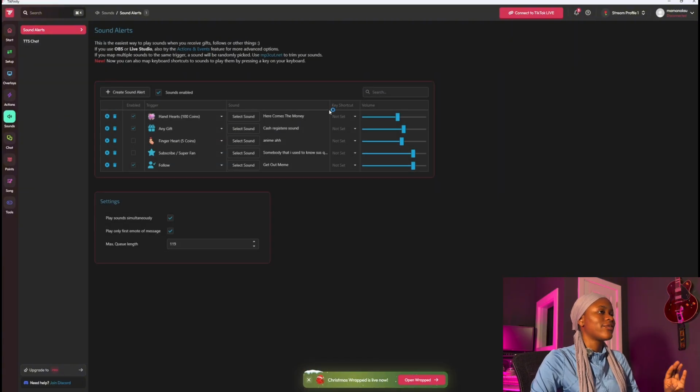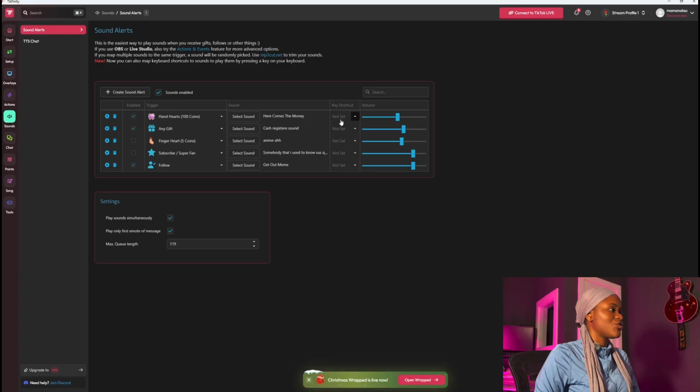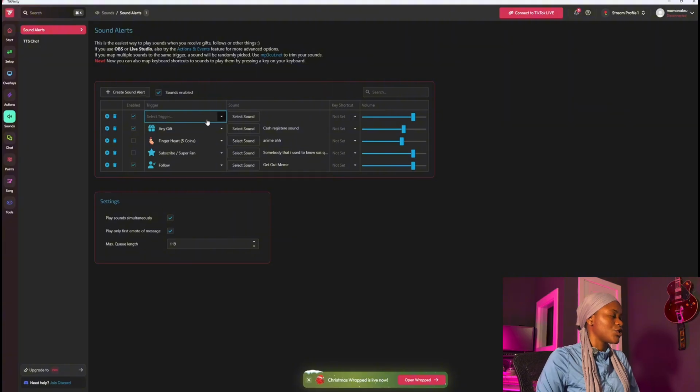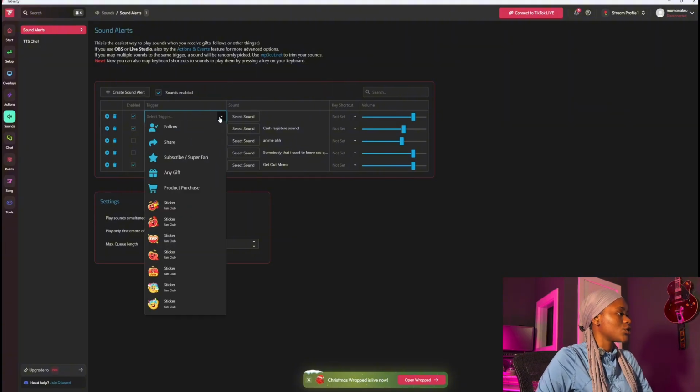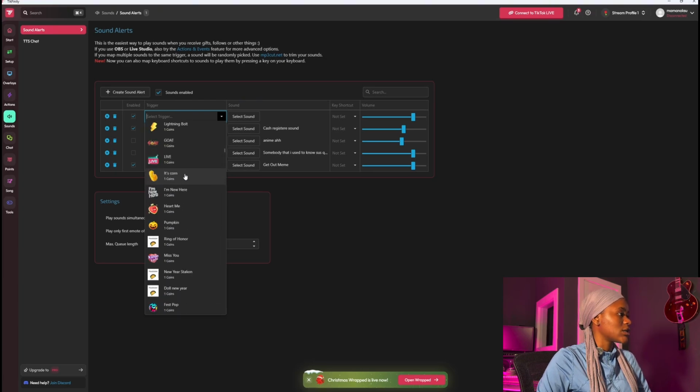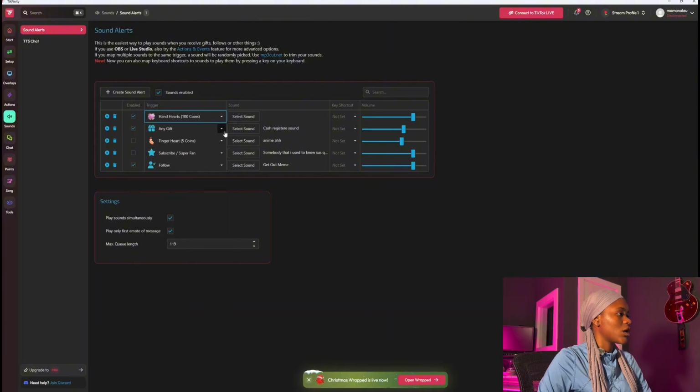You can only create 5 sound alerts except you have Pro, which is not necessary. So let's just delete 1 sound alert and then create it again. I'll show you guys how to create your own sound alert. Click on create sound alert, select trigger. I'm gonna choose a gift. You can also put your stickers to create sound alerts, but I'm just gonna use the gift, the hand heart.